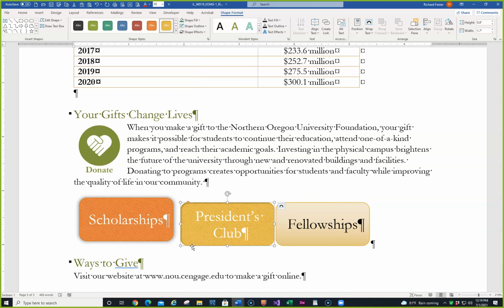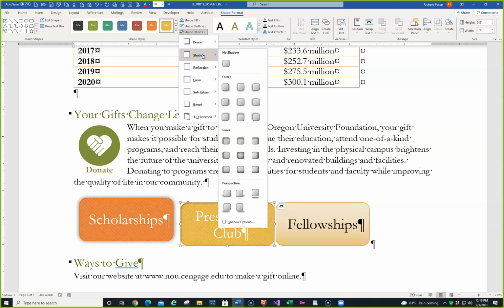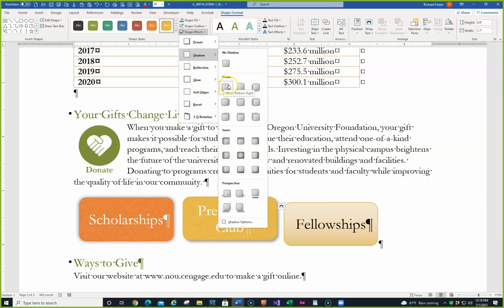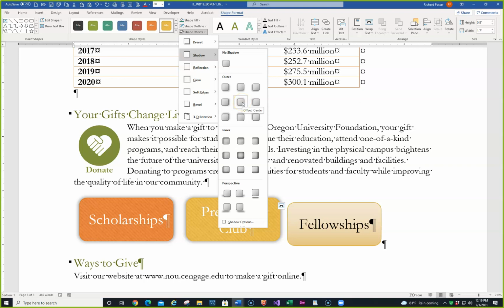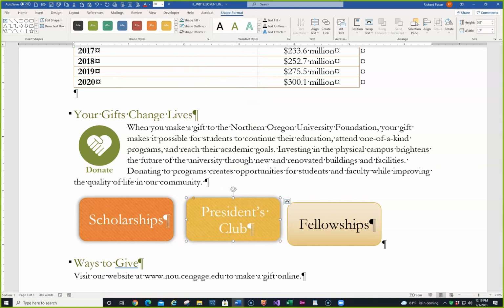We want to center the shape, shape effect from the shadow gallery. So we want shadow offset. So we want to go to shape effects. We want shadow. And then what we want to do is find the center. So you just go into till you find the center. That's bottom. And here's offset center. That is number 12. Use the format painter to apply the formatting for scholarship shapes to fellowship shapes.